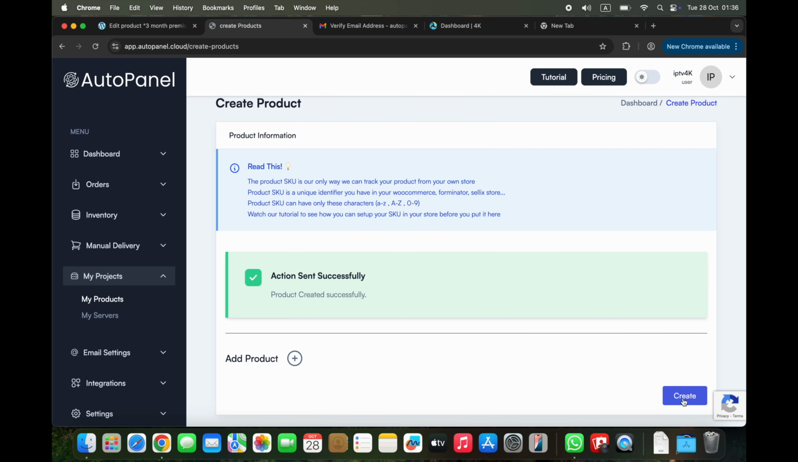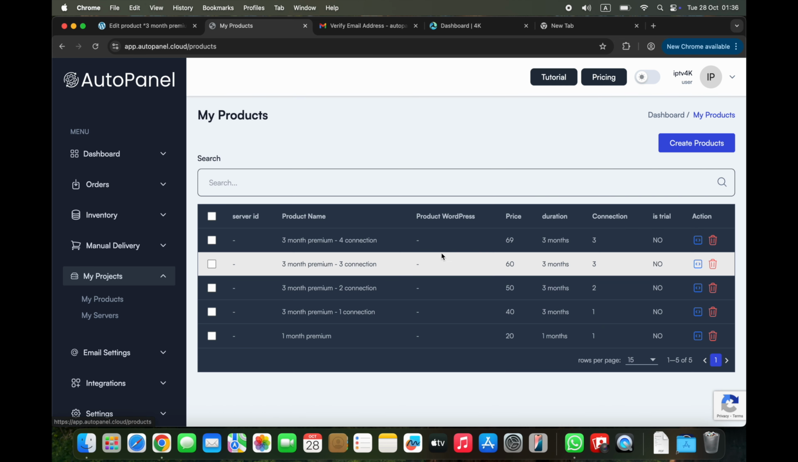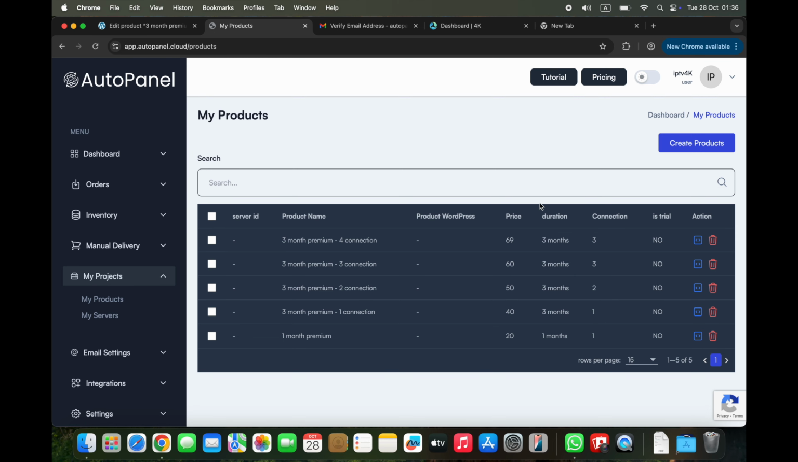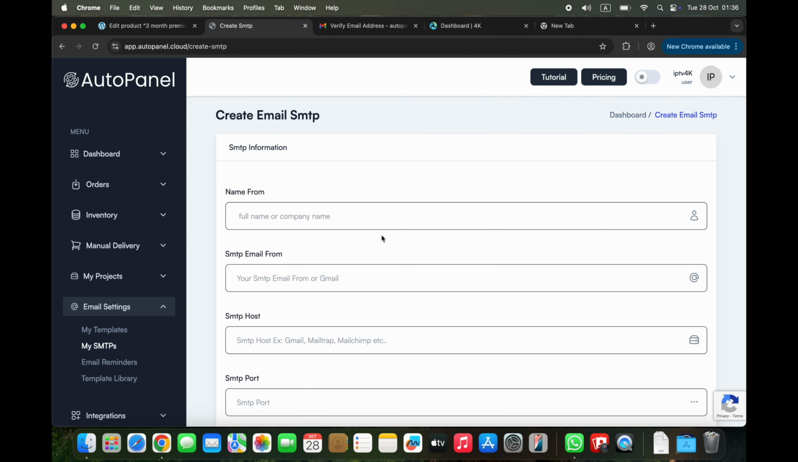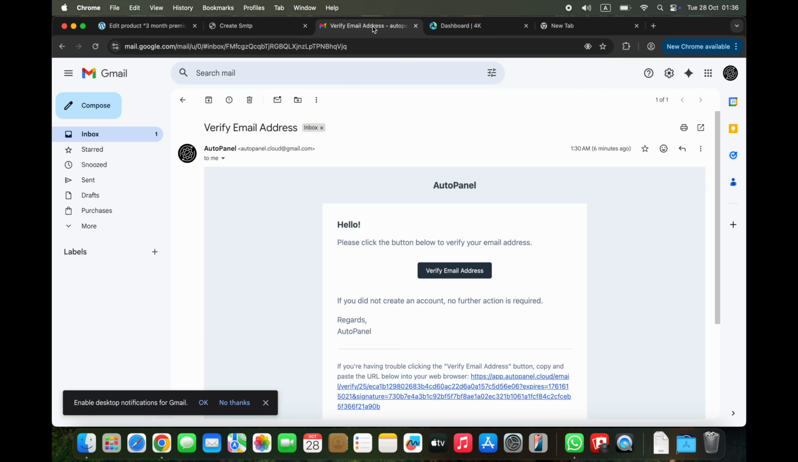Once you have filled in and verified all the fields, click the Create button. Our products are now ready. Let's verify them. Perfect. Now, let's set up our SMTP. You can use Gmail, which is our preferred and recommended choice. Click on Create and fill in the following details.